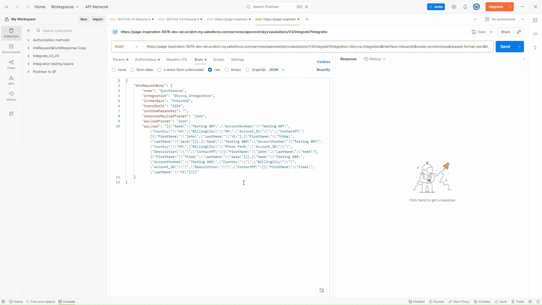The second account does not meet the filter condition, so it will not be created. The third account does not meet the account condition, but its contact does match the filter condition. As a result, when we execute this payload, only 1 account with a single contact will be created. Click on the Send button, and let's check the response.